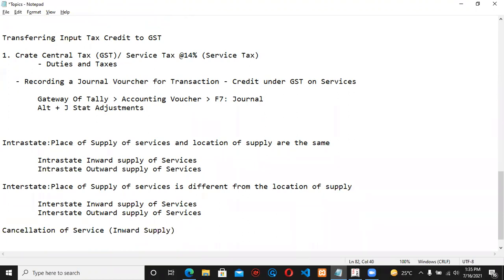So how do you record that and document it is what we are going to see. There are altogether around 20-25 steps. Just understand the flow, it will be sufficient. Similarly, just like cancellation of inward supply, in the same way we do have even cancellation of service with the reference to outward supply.